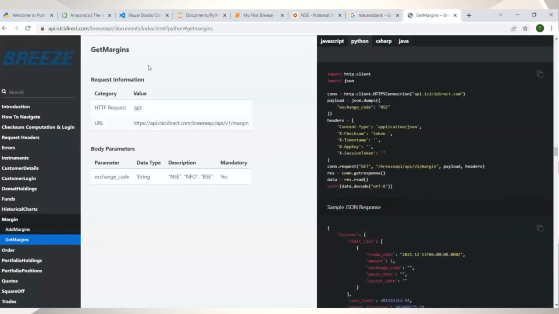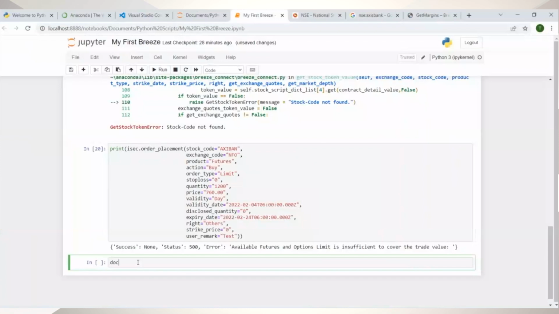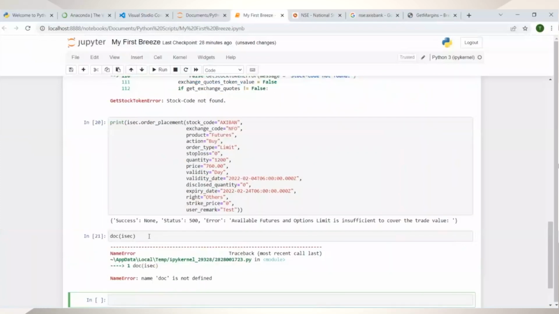Another cool thing that you can do with the SDK is quickly look up what all functions are available on your API, right? So we created the object called ISEC. We can just, it's not running in this thing, so let's just, okay. So yeah, margin we can cover in a future one then.